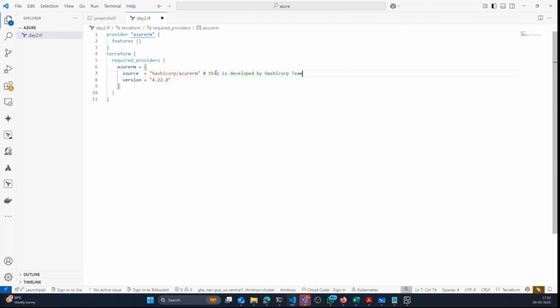What are the other types of plugins that we have in Terraform? Verified or vendor type plugins, and then we have community. HashiCorp is the one which is developed by the internal HashiCorp team. Verified ones are developed by someone else, but verified by the HashiCorp team. Community plugins are on their own. They are developed by some third parties which are not verified by the HashiCorp team.